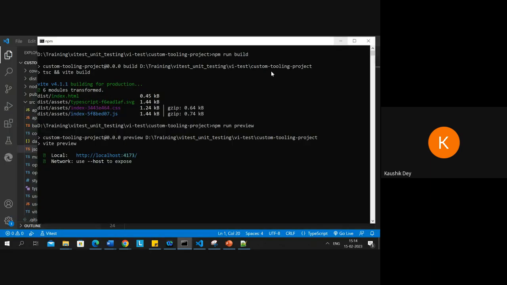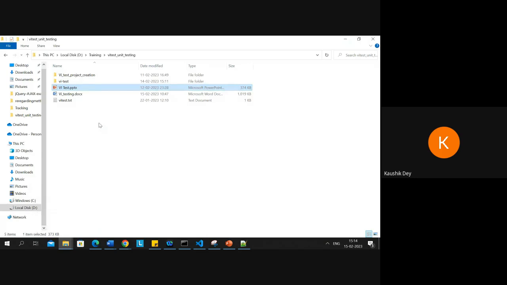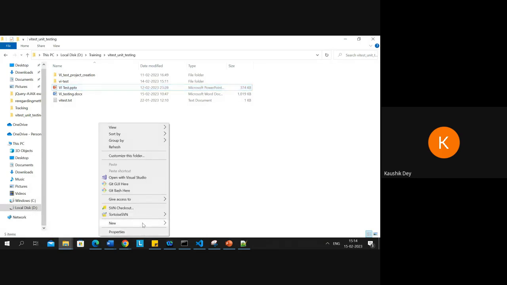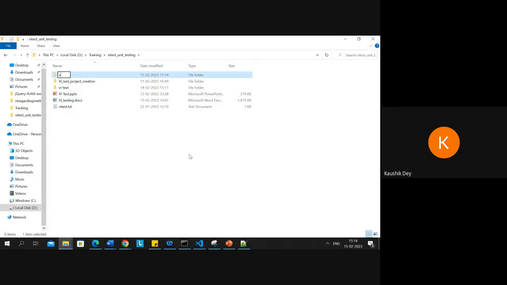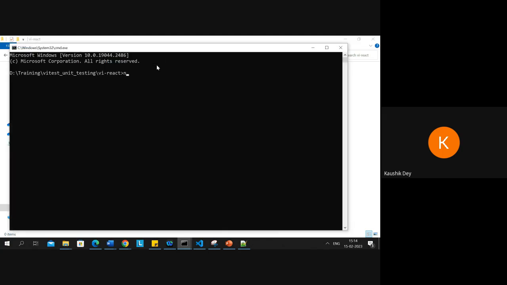So Vite is not just for writing unit tests. It's an ecosystem, right? In the ecosystem, you can create your project. Now I'm going to create a React project over there. Vite React. In CMD, npm create vite.